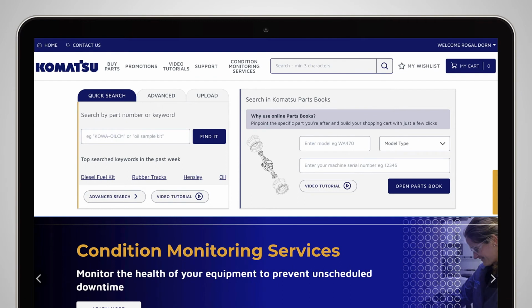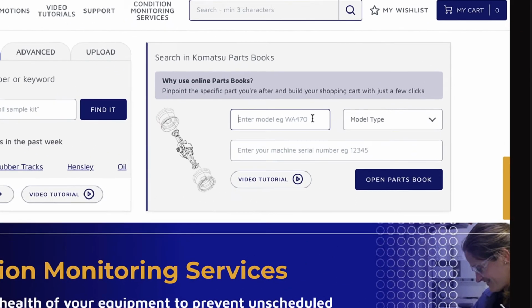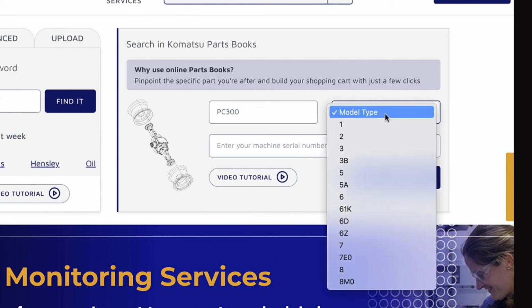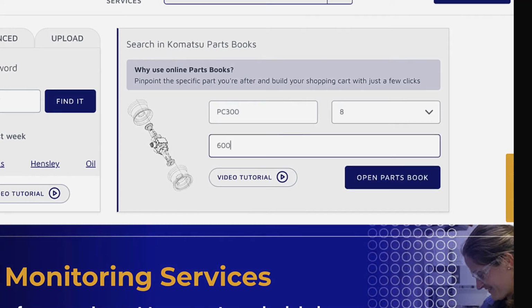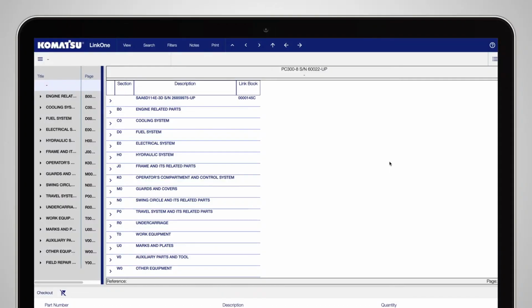The Komatsu Parts Book allows you to view parts specific to your Komatsu machine. You'll need to be logged into your myKomatsu account. Then simply enter the model, type and serial number and click Open Parts Book. Once you select Open Parts Book, you will arrive at the landing page. This is the front of the book.